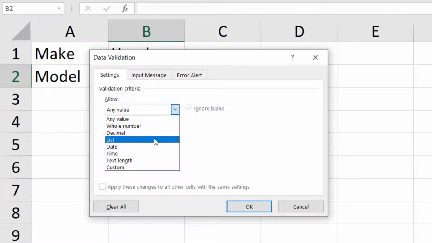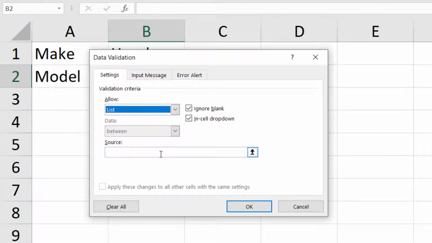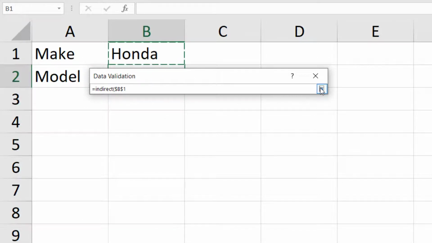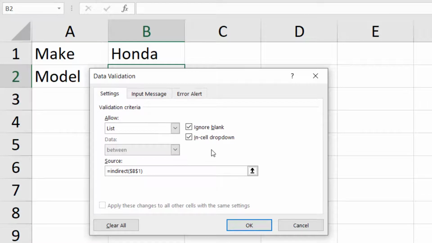And in the allow section, we'll select list. Now typically you could just select some cells here and that would populate your drop-down list. Because we want this to be a dynamic list, rather than typing in specific cells, we're going to use the indirect function to help us out. The indirect function returns a reference specified by a text string. So we'll type indirect, and in parentheses, what we'll do is select that make cell. And you can close the parentheses.